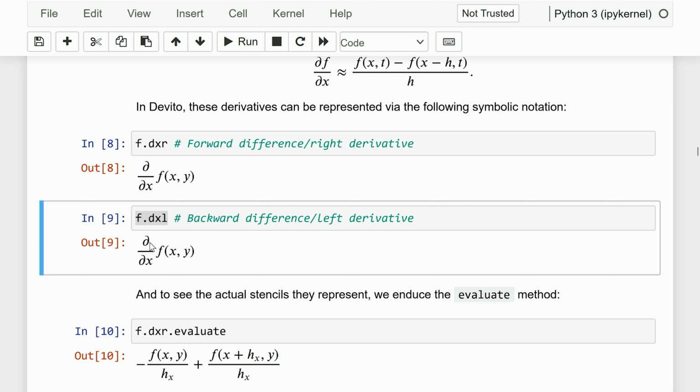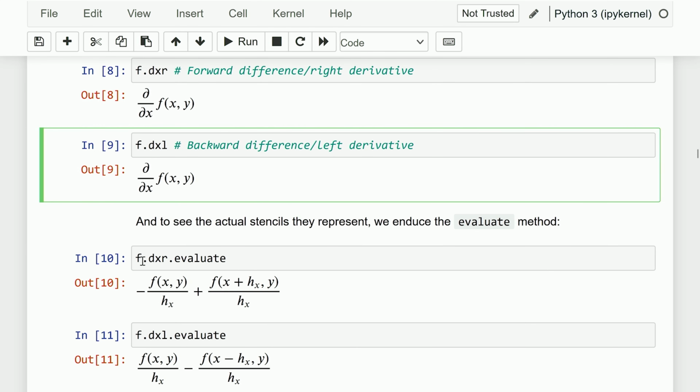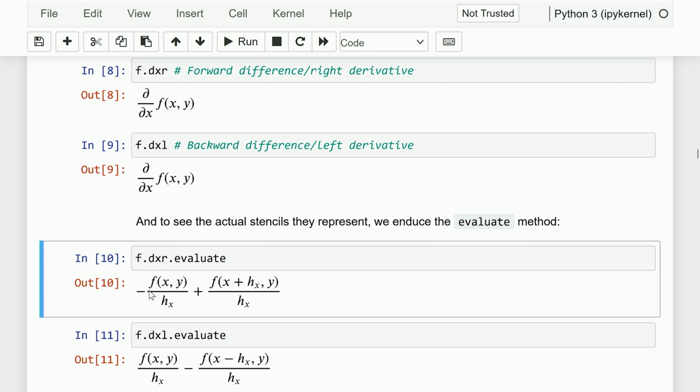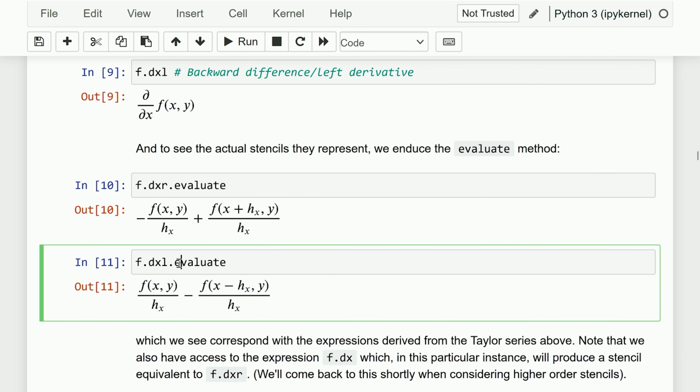But if we want to actually see the underlying finite difference scheme associated with this symbol, we can say f.dxr.evaluate. If we do that, we can see what the finite difference is associated with that particular object. And you can see for the right derivative we have this expression here, and for the left derivative we have this expression here, exactly the same as the ones we wrote down above from rearranging our Taylor expansions.